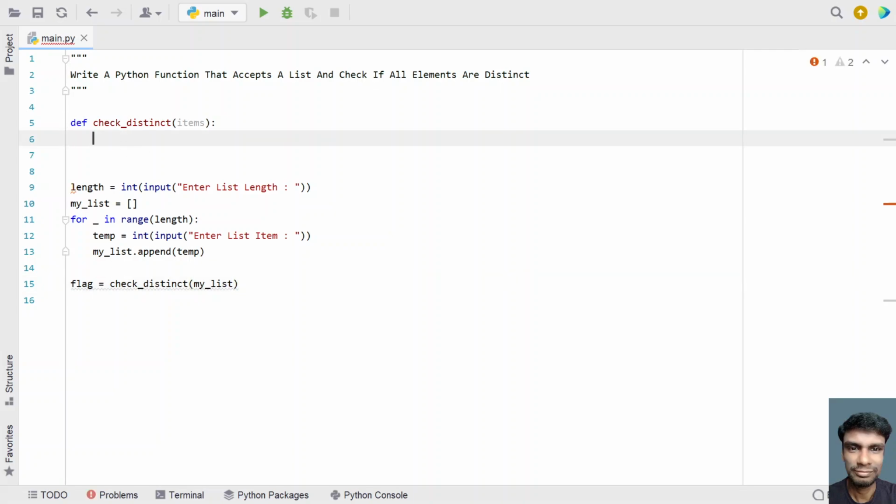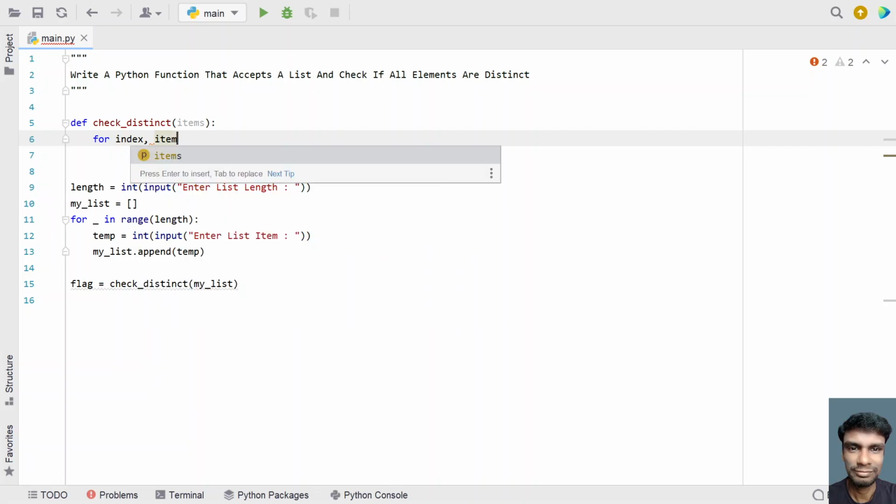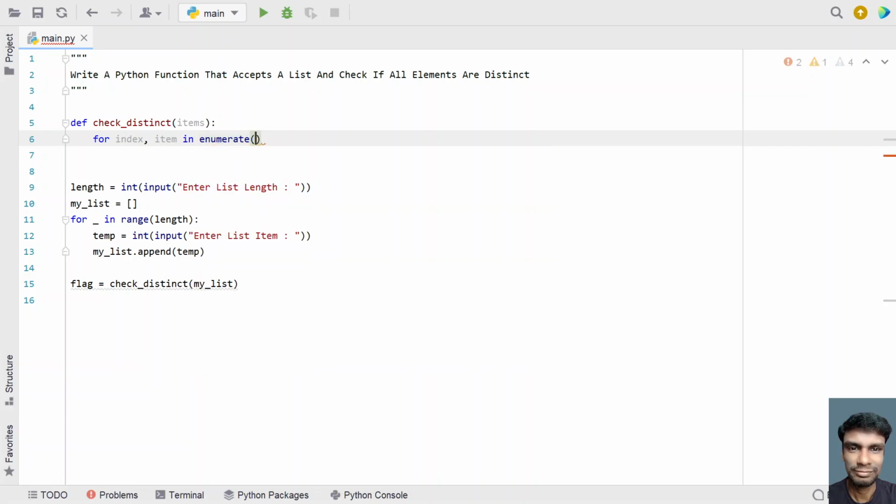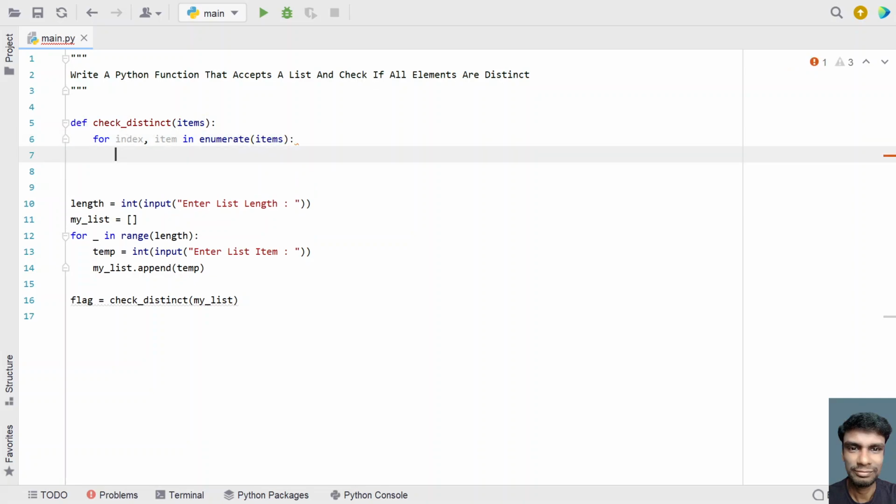In the function, I'll be iterating over all the elements of the list and checking if the element is present in the remaining part of the list. For that, I'll be using the enumerate function as well. So let's use a for loop, for index comma item in enumerate, and let's enumerate the given list. Once we get the index as well as the item, let's check if the item is present in the remaining part of the list.